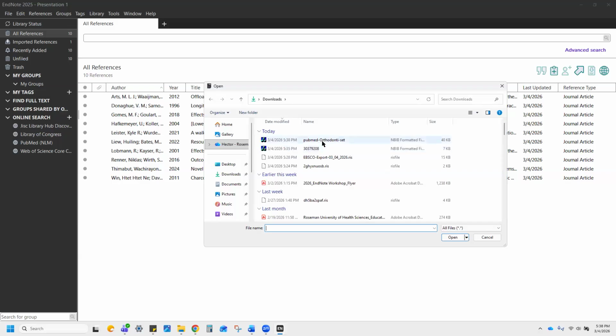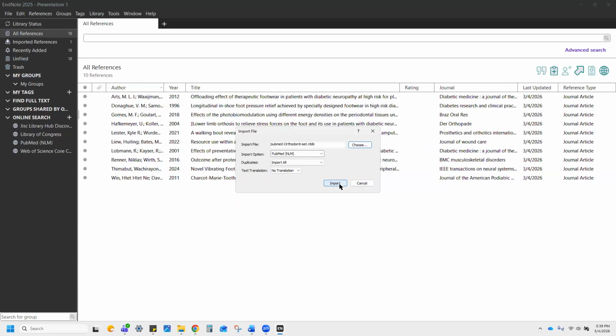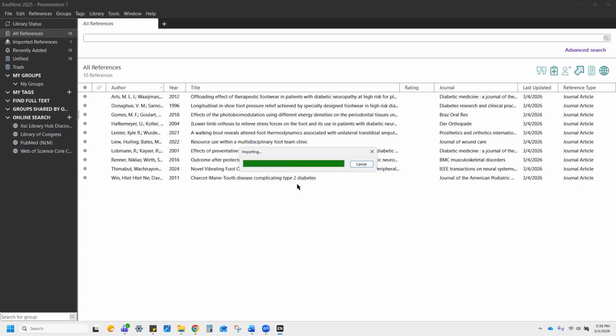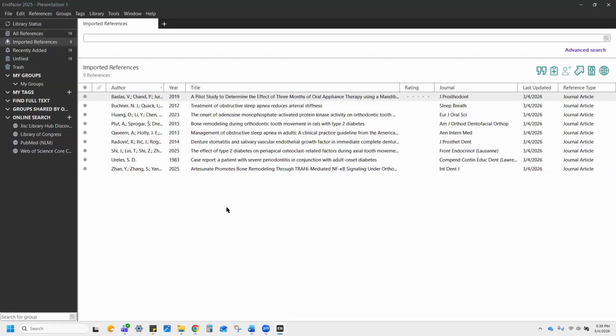And now we're going to select that new data set. And again, it's going directly into my downloads folder because that's the last place where I imported a file from. So I'm going to go ahead and click on the PubMed orthodontic set. I'm going to hit Open. And now I just go ahead and hit Import. And now it's going to import those 9 references listed here, right?